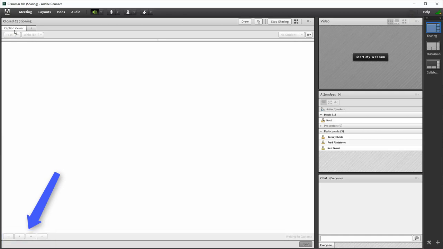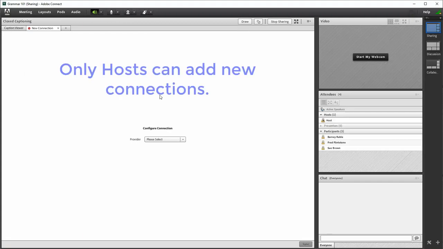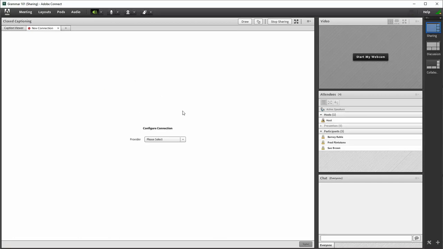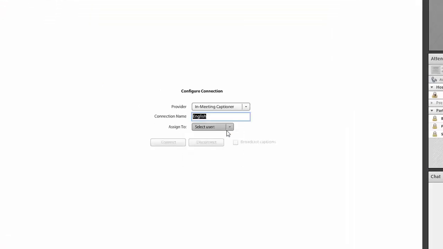To assign an attendee as captioner, click the plus sign beside the Caption Viewer tab to create a new connection. Note that only hosts have access to these connection settings. From the Provider drop-down menu, select In-Meeting Captioner, and then give the connection a name.